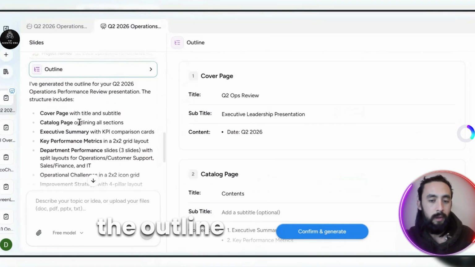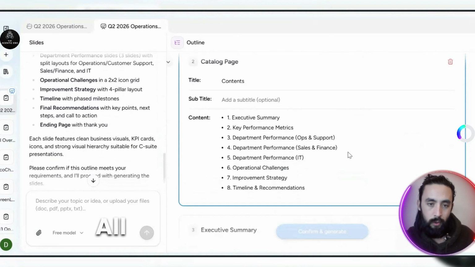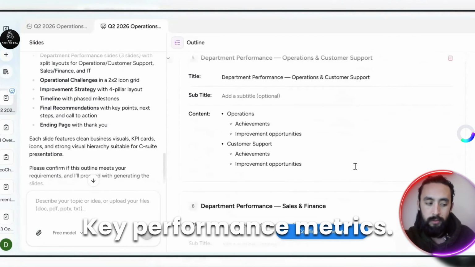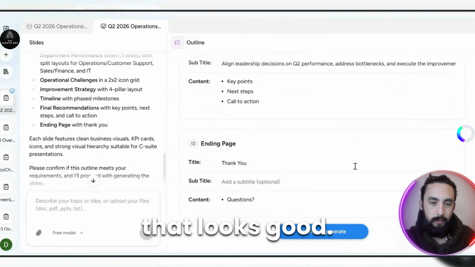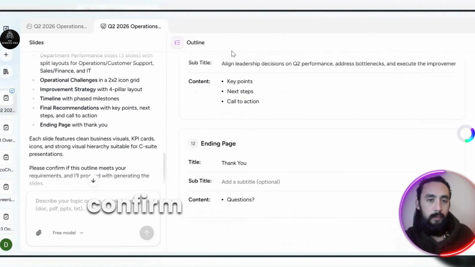Okay, so we've got the outline set up there. Just going to make sure that all the slides look good and match what we want to present. All the different content sections are here. I think that all looks pretty good. Key performance metrics. Fantastic. That looks good. Just need to go through and do a quick check of everything that's there, and once we're happy, we can confirm and generate all of it.